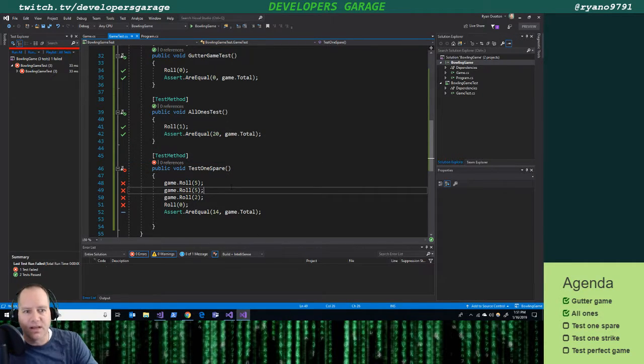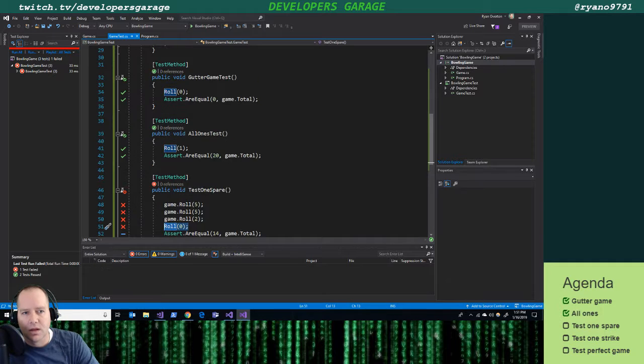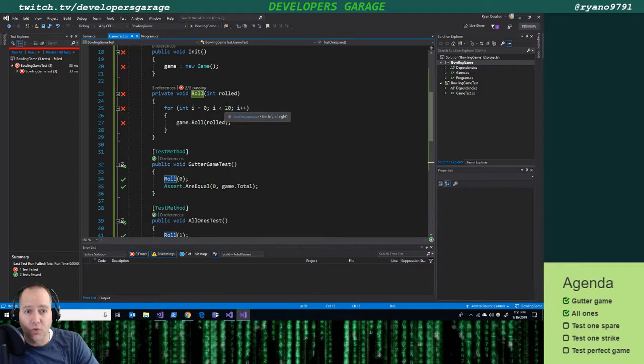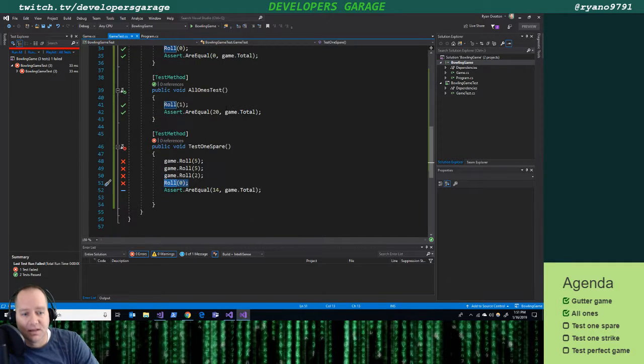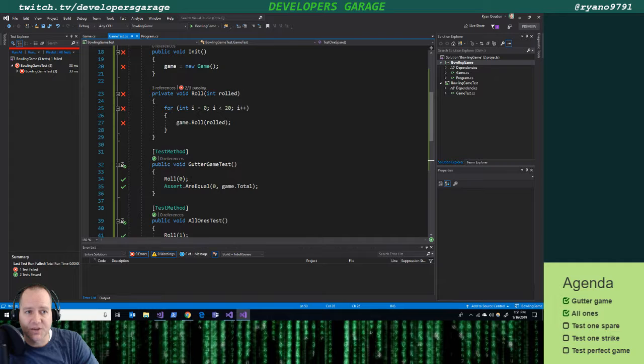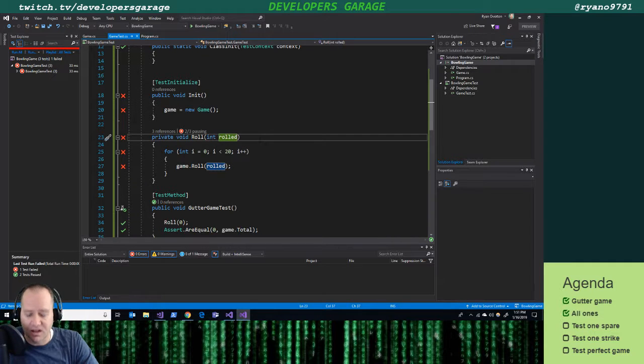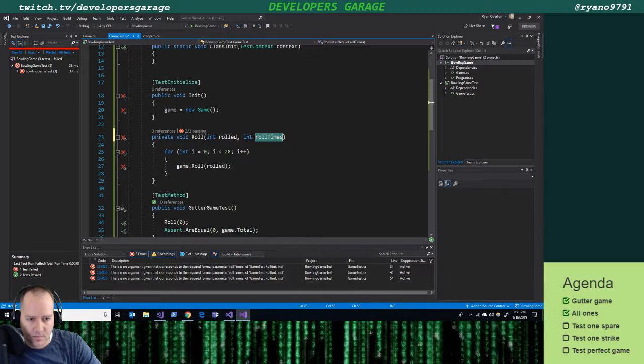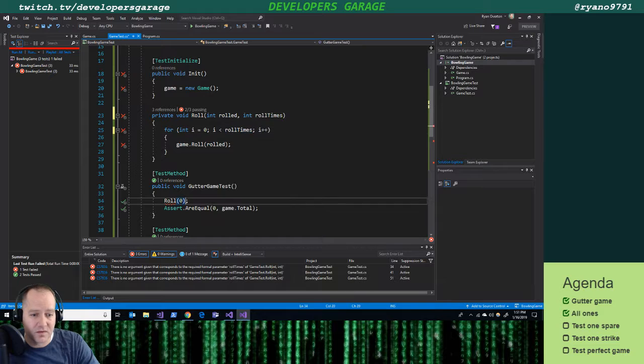Now, I know why this is. So what we're doing here is rolling 3 times, and then I'm saying, okay, I want to roll zeros. The problem is my roll method is going to roll 20 times, which again is going to go outside the bounds of the array. So we need to change our roll method a little bit here. We need to find out how many times we need to roll. So we're going to call that rollTimes. We're going to take that to here. All right, so now I've got to go fix all my roll methods.